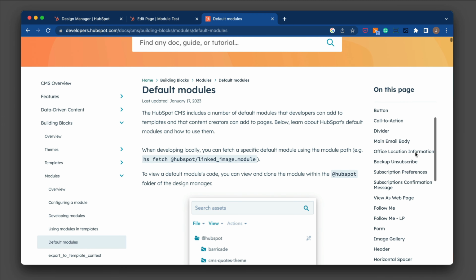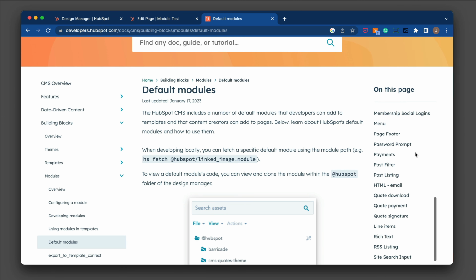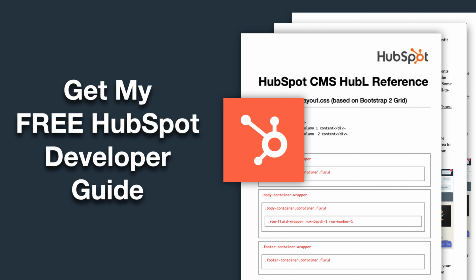HubSpot includes a library of default modules and is a good place to start when looking for inspiration on what you could build. For more tips, be sure to download my free HubSpot developer guide. You can find a link to this in the description below.